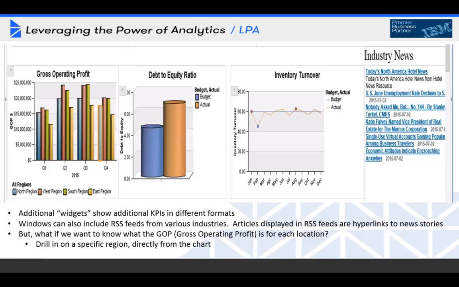The next section down on the dashboard shows some additional KPIs that the company is looking at. Gross operating profit, debt to equity ratio, inventory turnover, and over the right-hand side is what's called an RSS feed. The RSS feed shows them industry information or news articles that are coming out with links to those articles. These are real-time, so you can subscribe to any industry that you're a part of and put that feed on a dashboard. And so as things get posted out to the internet, you can actually click on that link and look at that information.